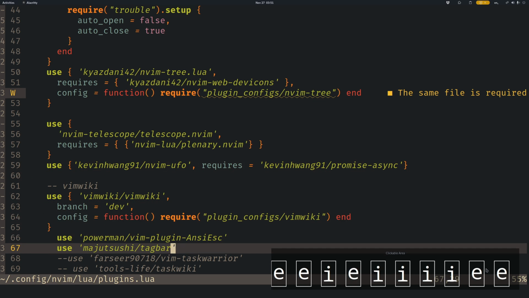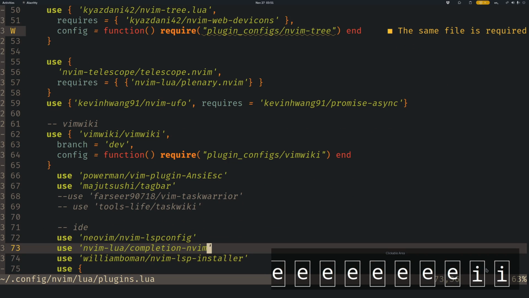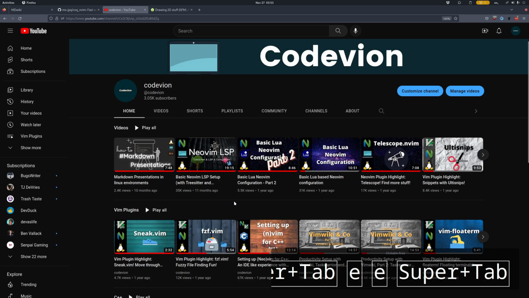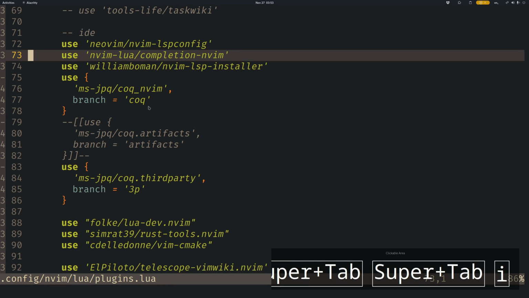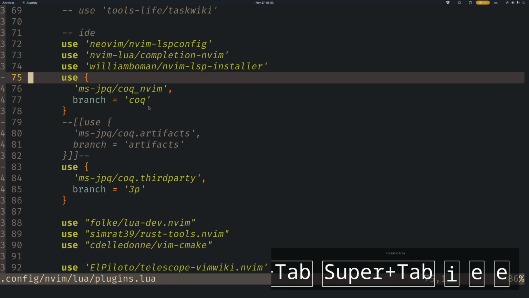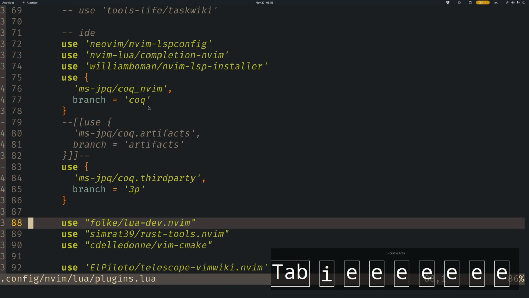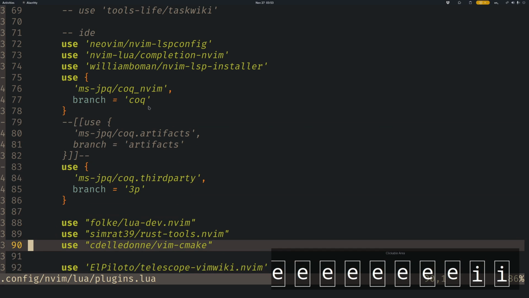I'm going to skip through some of these other files, and Neovim LSP config and Neovim LSP installer, which I talked about in my basic Neovim LSP configuration video. I do not use completion.nvim, and I replaced that with COQ. I found it to be a much faster completion alternative. And skipping to the other ones, vim-cmake.